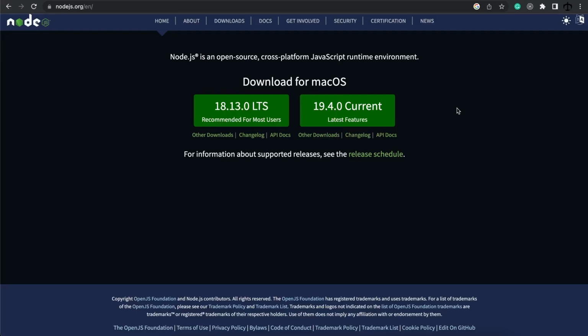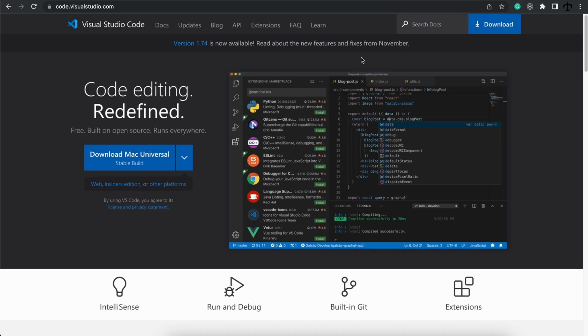Let's get going. To follow along, there are some prerequisites. Make sure that you have Node.js installed on your machine and that you have an IDE, an integrated development environment. I like to use Visual Studio Code. It's free, so make sure that you have this installed as well.